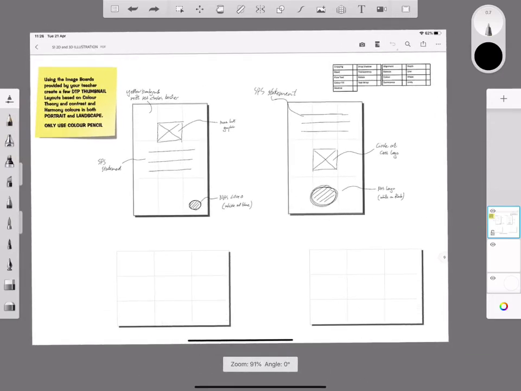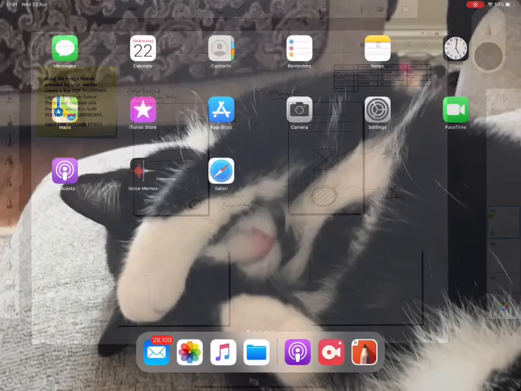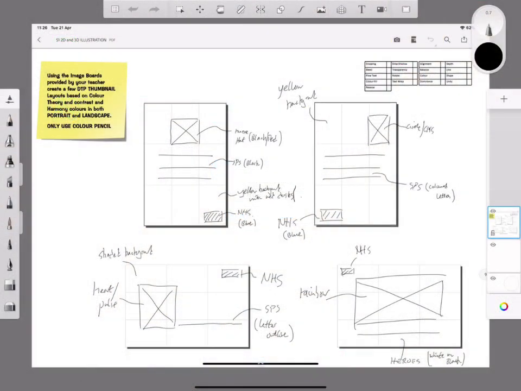It's also important that you consider colour theory when selecting colours and combinations of colours in your thumbnail sketched ideas. The completed page should consist of 4 thumbnail sketched ideas showing content and layout. Each thumbnail sketch should be appropriately animated.